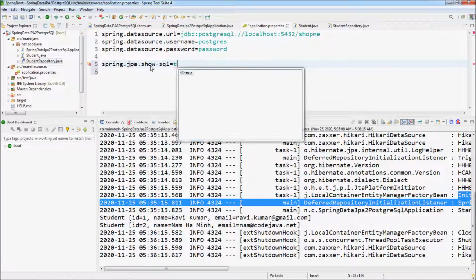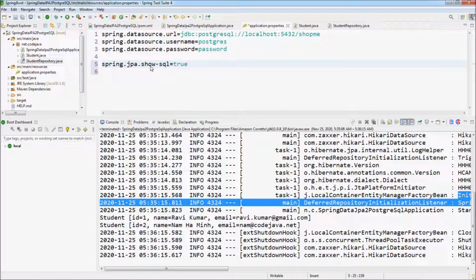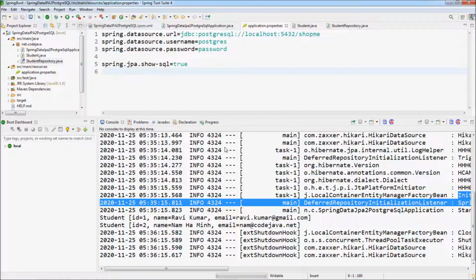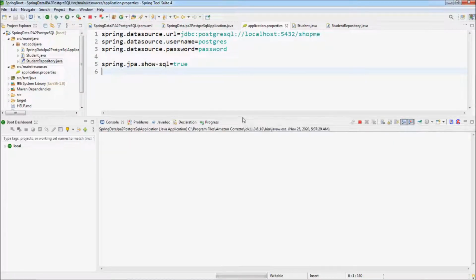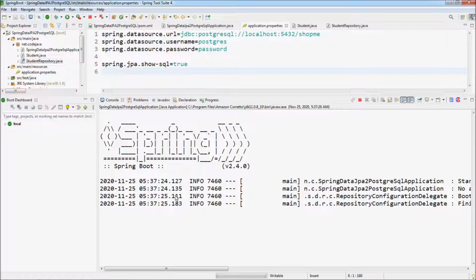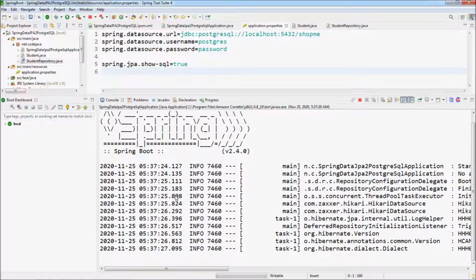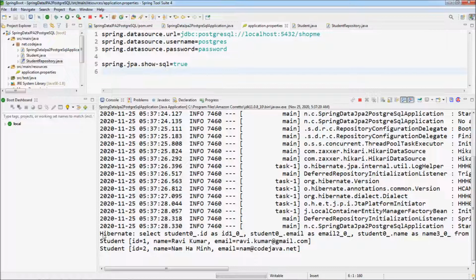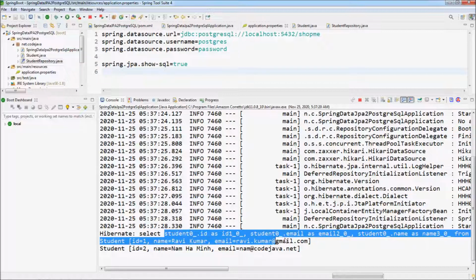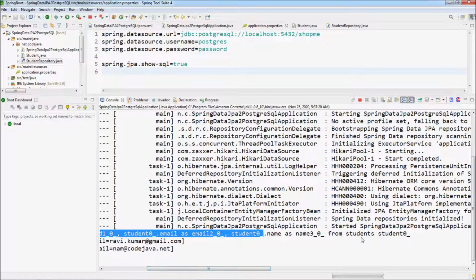spring.jpa.show-sql here, to show the SQL statements printed in the console. Now, let me run the application again. And you can see it prints the SQL statement here. Hibernate: select columns from table student here.